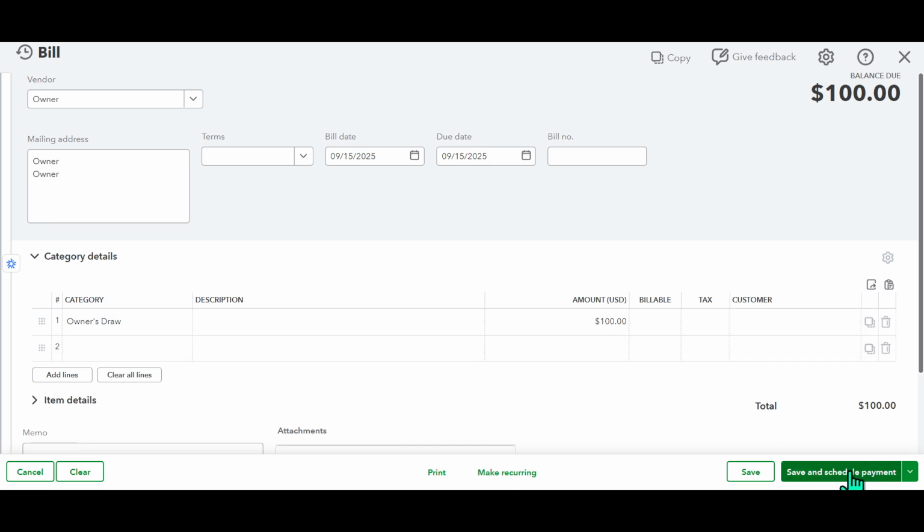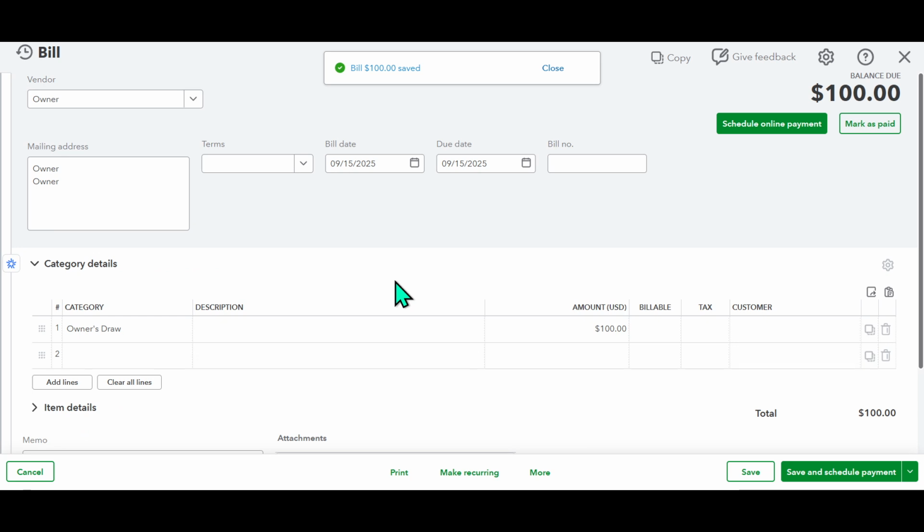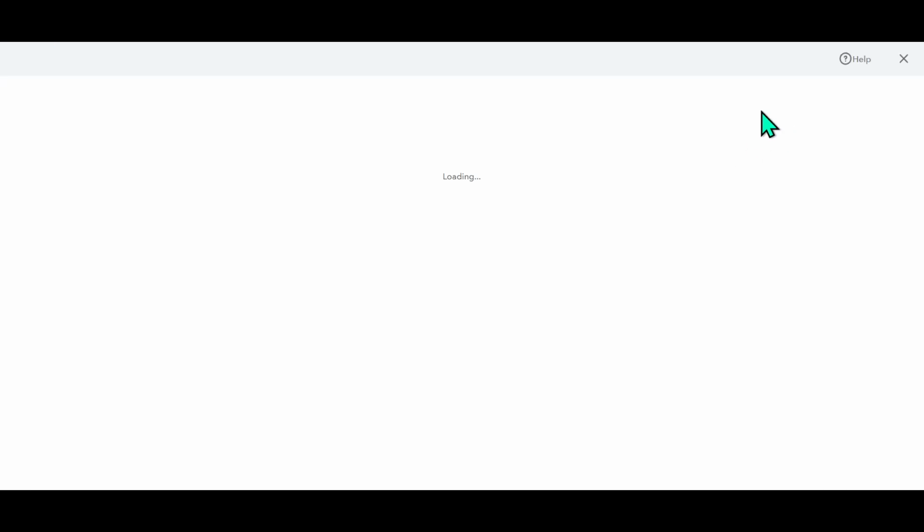This action will redirect you to QuickBooks Bill Pay Service, a fantastic tool that allows you to handle payments directly from within QuickBooks. The best part? You can do this without incurring any additional charges, keeping your transactions smooth and cost-effective.